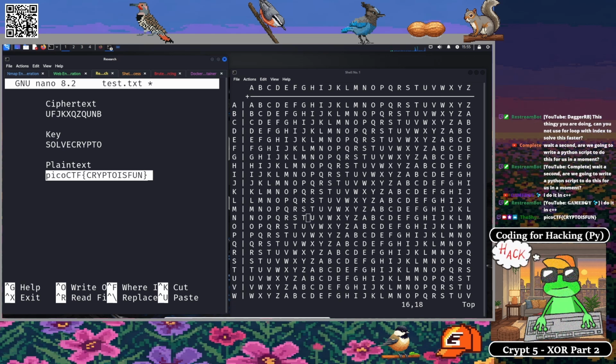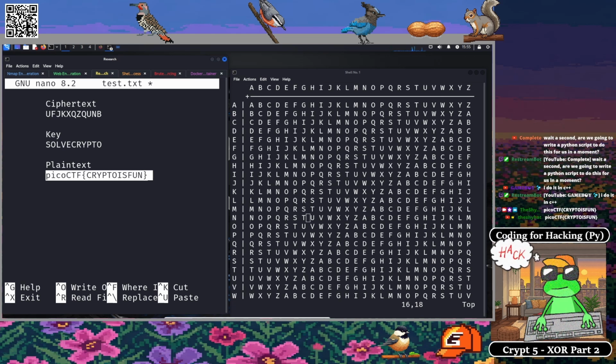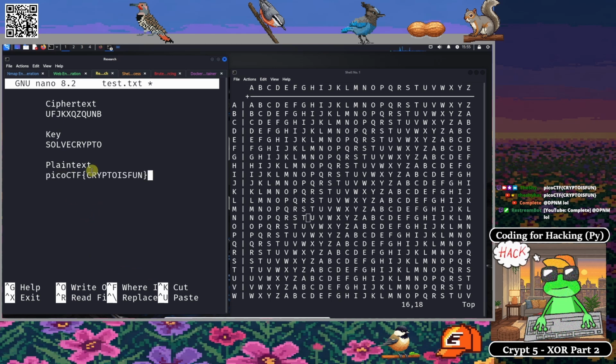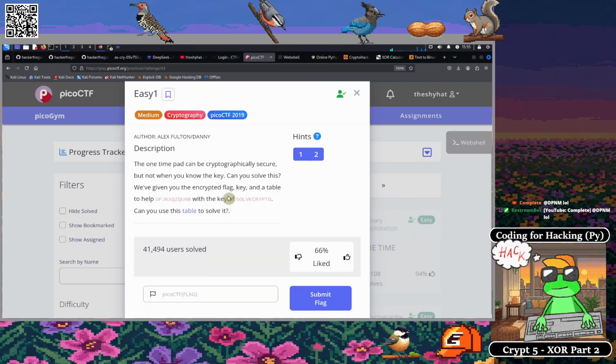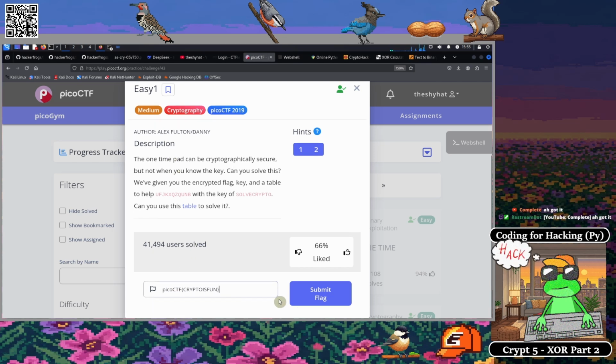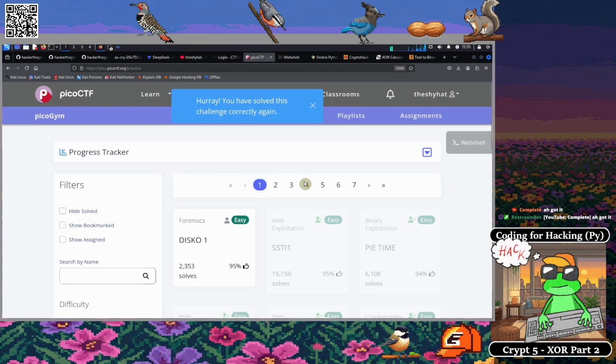Okay, so let's see. Complete says, wait a second, are we going to write a Python script to do this for us in a moment? We could do a Python script, but it's a bit too complicated to explain easily, so we're going to skip the Python script for this exercise. But if you want to, you can look up OTP Python script, and you can probably find a few examples. Let's go ahead and submit this to the picoCTF challenge here. So it's picoCTF crypto is fun. Submit that flag, and then you're finished.